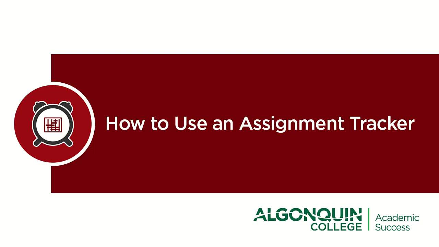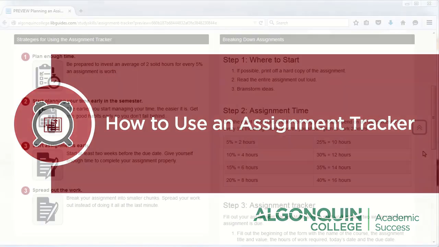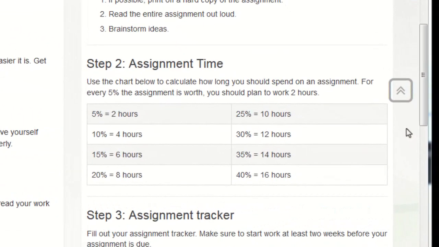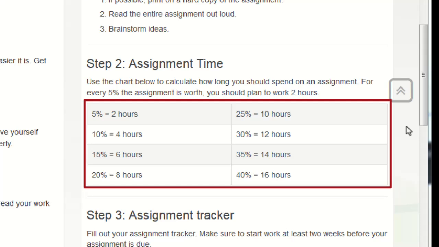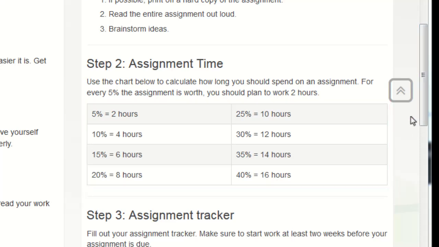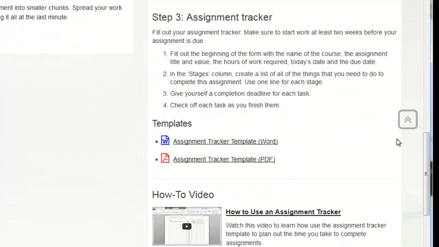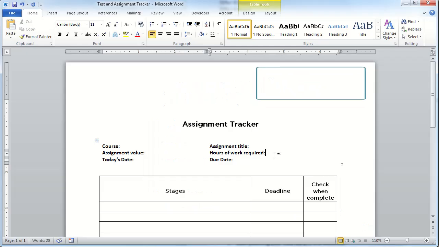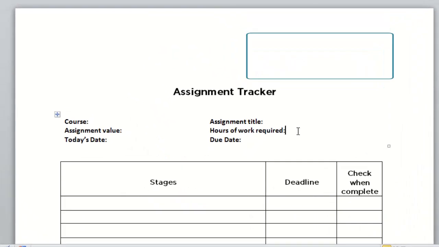This video will demonstrate how to use the Assignment Tracker tool to plan the time required to complete assignments and to divide your assignments into smaller tasks. First, figure out how long to spend on your assignment by checking the chart in Step 2. Fill in the number of hours you will need to do in the field labeled Hours of Work Required.